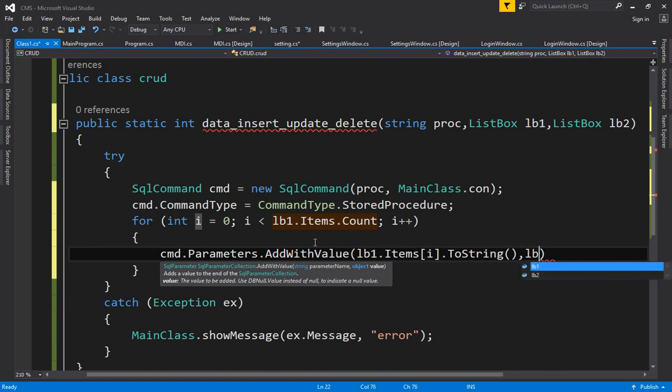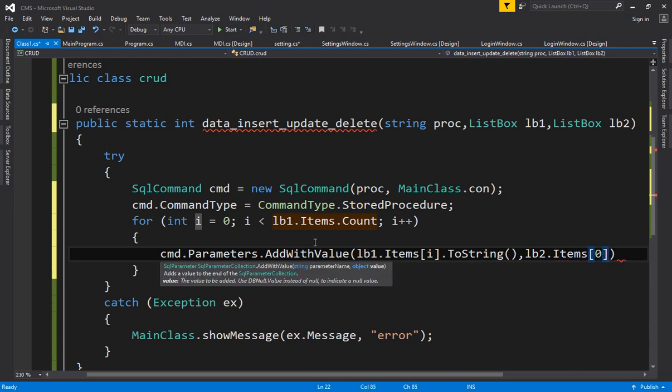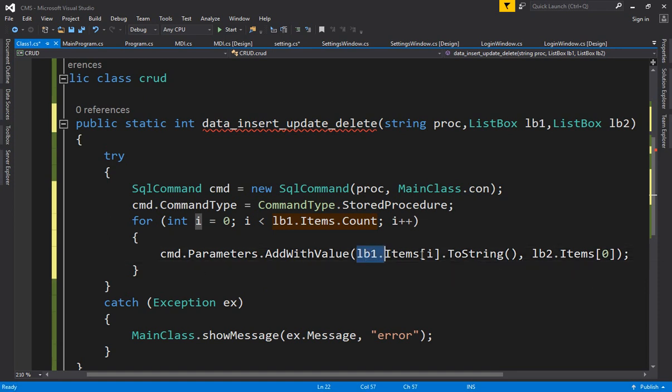So can I write here lb2.items of 0? Okay, so that's an object. I'm not going to convert it into any particular data type because it's an object and I can pass anything here: integer, character, float, boolean, anything. Okay, so that's my parameter. So it should be a string and an object. So I have passed these two things.